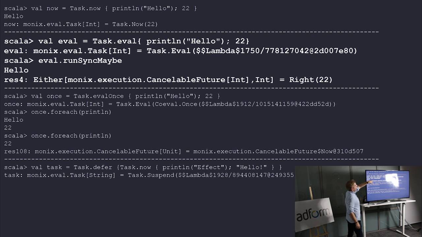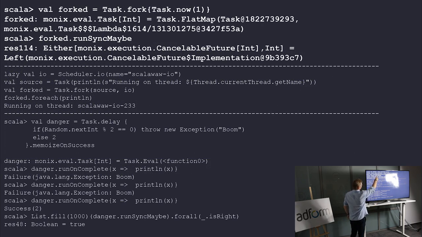Right here, maybe the value was already here on the same thread. So runSync maybe returned, right? And now in the case of the fork, the value is immediately available, but in another thread, and it hasn't been yet transferred to us. That's why we get a Future.